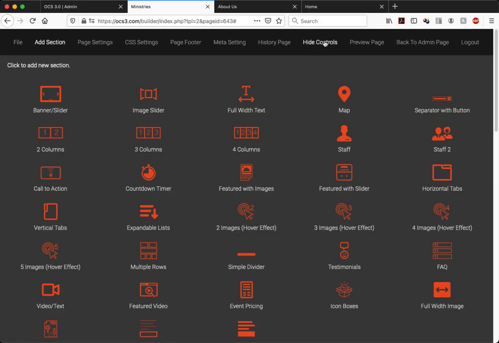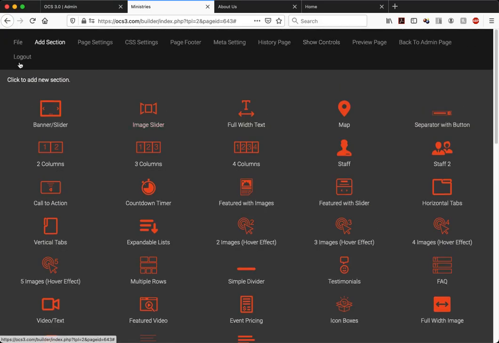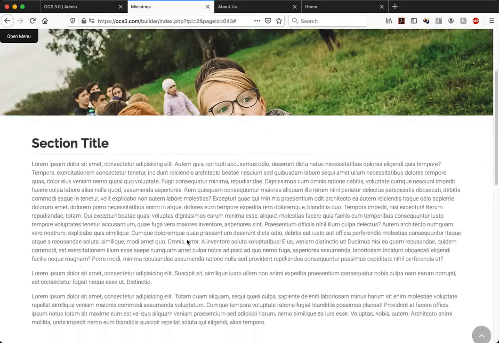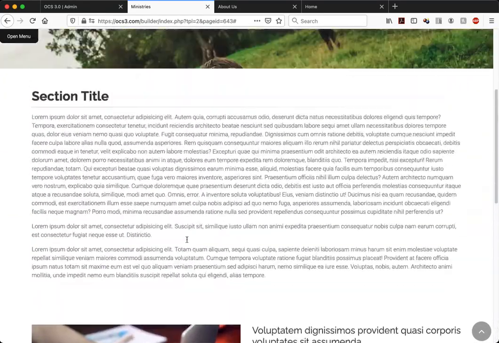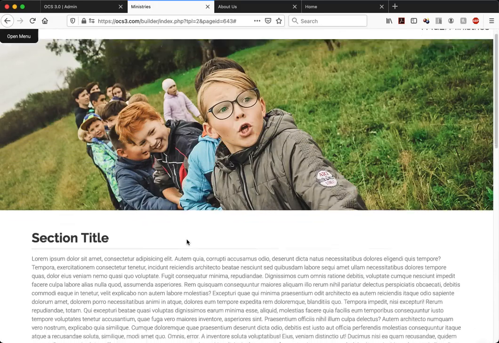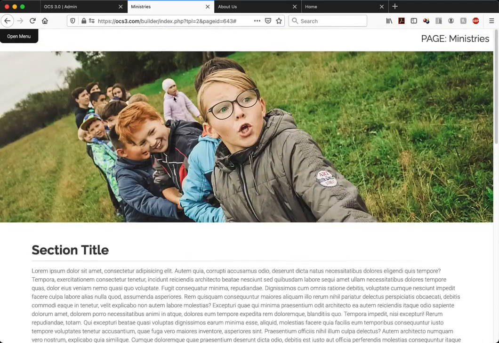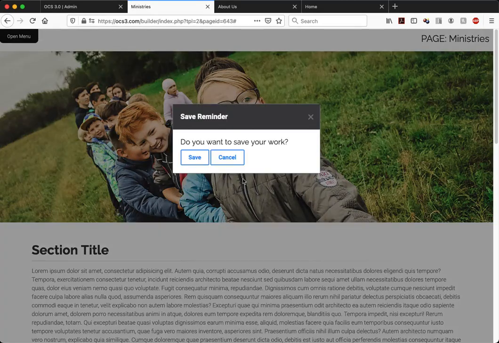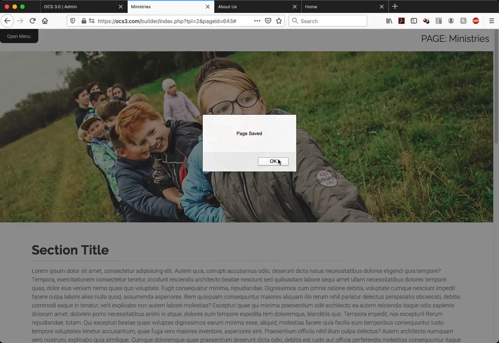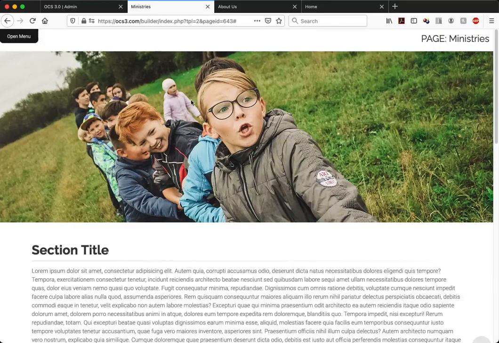A real neat way to preview your page is just click hide controls. Then when you close this, all those little edit sections are missing. So you can get a better feel without having to go to preview. This is a really neat idea, where you can break your sections up. Oh, yes, we do want to save our work. Thank you. Where you can break your sections up with these full width backgrounds that are set.